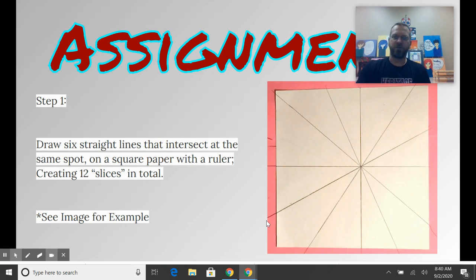And then after you do it, you're going to draw 6 lines to make 12 spaces. All right. So think of the square paper as a pizza. It's a square pizza, and you're going to cut it into 12 slices. Now you can fold it in half, and let me demonstrate that. So you can fold it.